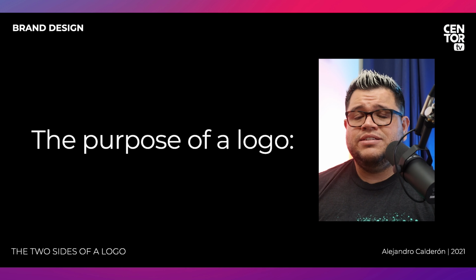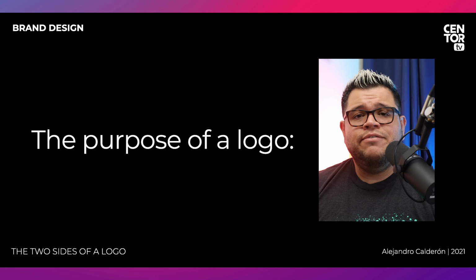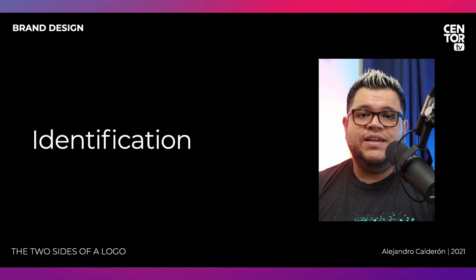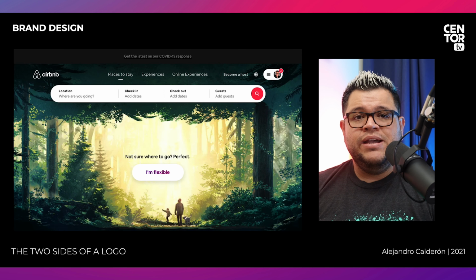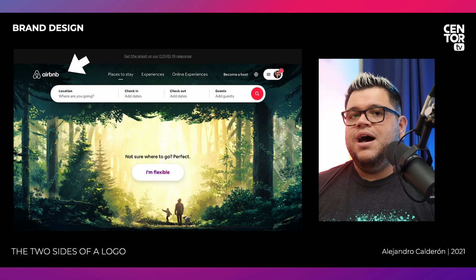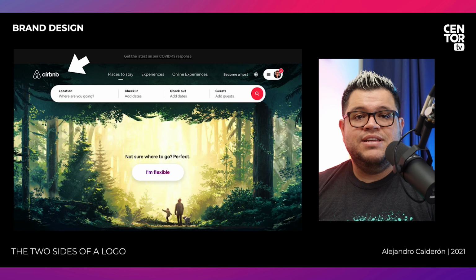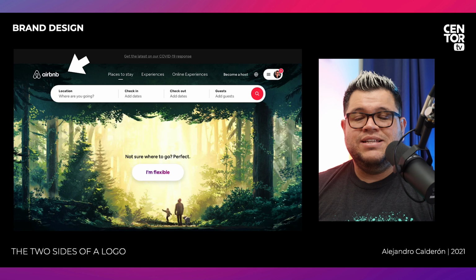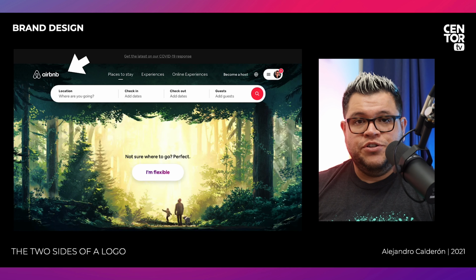First of all, let's talk about the purpose of a logo. What is the purpose of a logo? And we have maybe heard this before. The purpose of a logo is identification. So for instance, if we go to the website of Airbnb, we can see there the logo and we can say, yeah, we're definitely in the website of Airbnb. And if for some reason they decide to change this website later on, by seeing the logo up there, you know that for sure you're in the website.